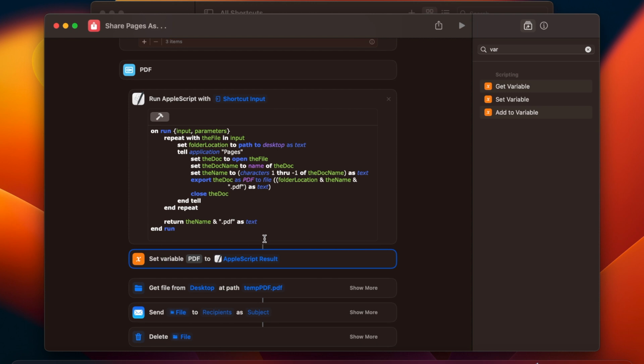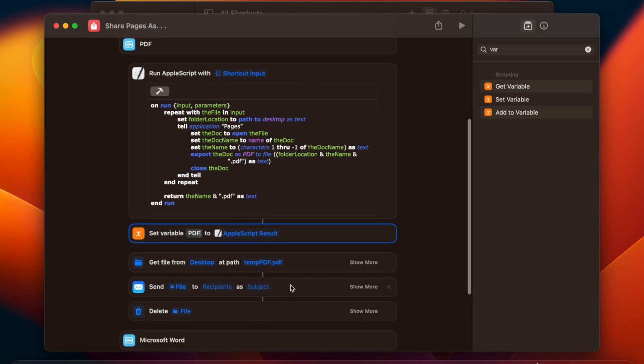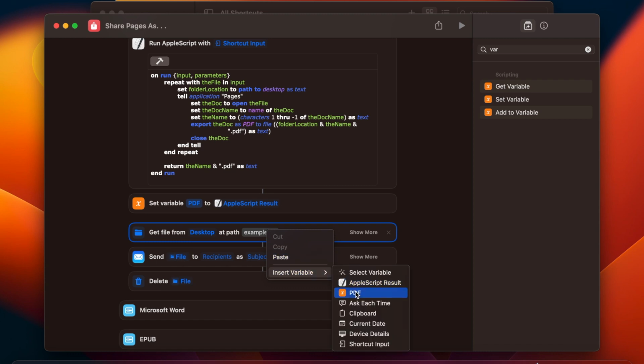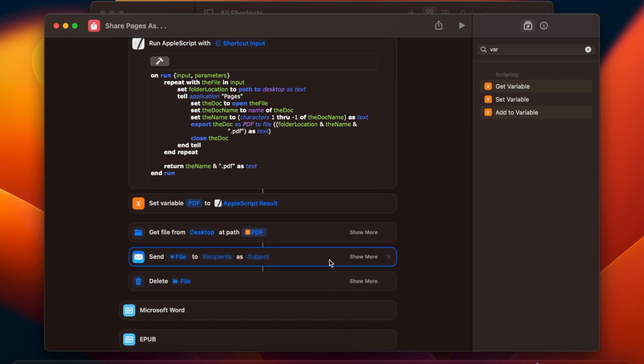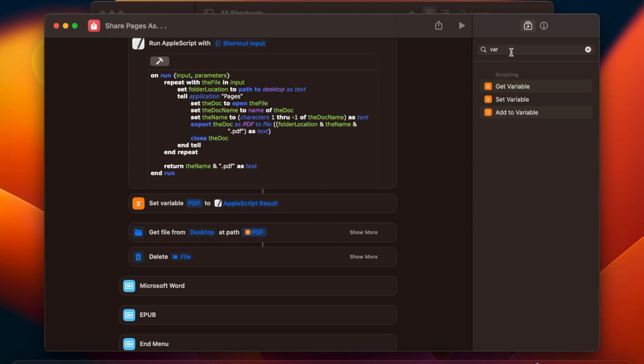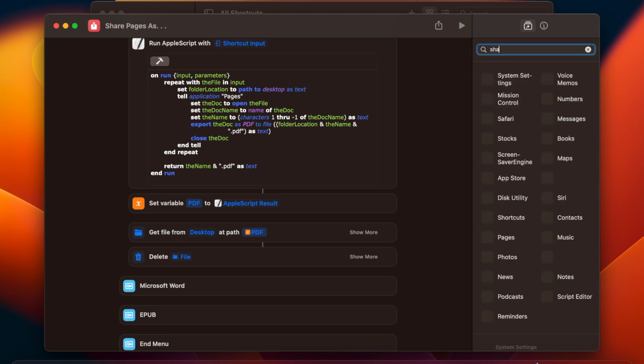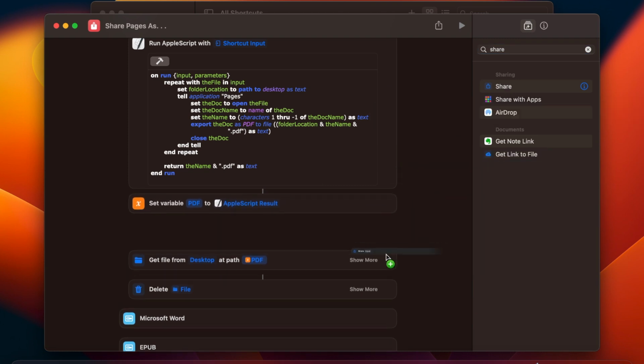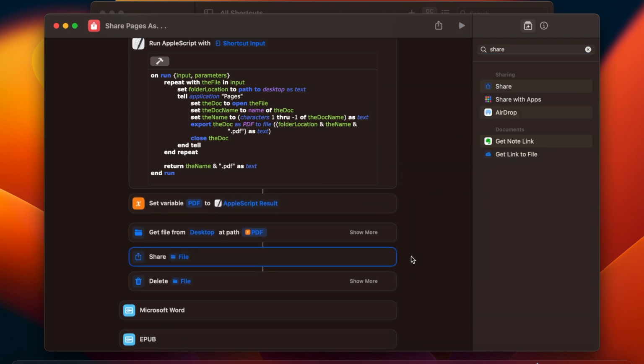Now that we have the variable in place, we have to tell the getFile action to use it. Clear out where we had our temp PDF name and instead assign it to the variable by right-clicking and choosing the appropriate option. Next, we need to change the email action to a share action, which will give the user more options as to how they wish to send the file, such as by AirDrop or message.